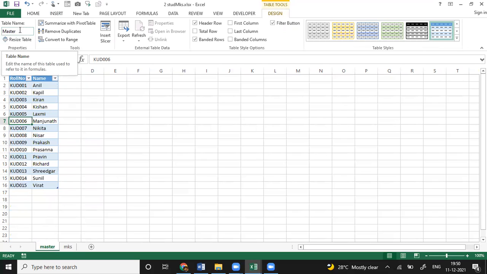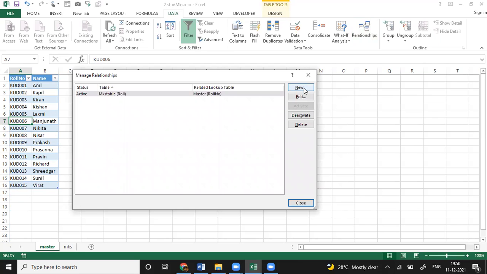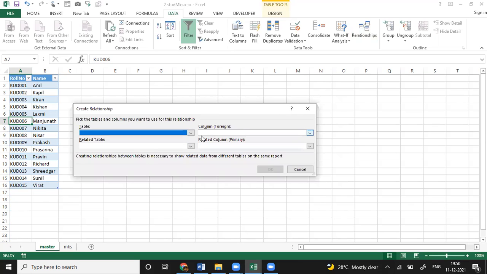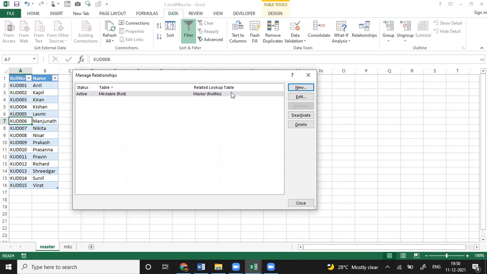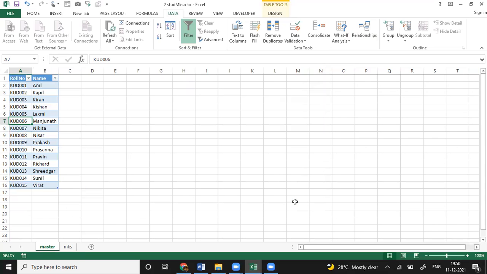Okay. Step number 2, go to data menu, create a relationship. How will you do that? Click on new and you're going to set it. Okay. I'll show you the one which is already done. What we have done is we have taken the roll number from the marks table and the roll number from the master table. We have set it. That means there is a relation set between sheet 1 table and sheet 2 table. Okay. Click on OK. Close this.